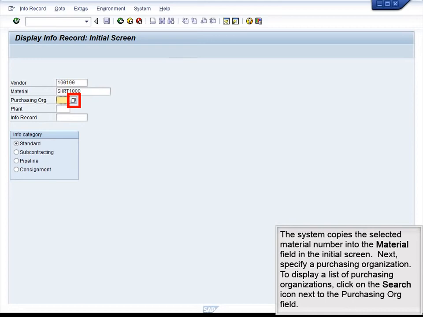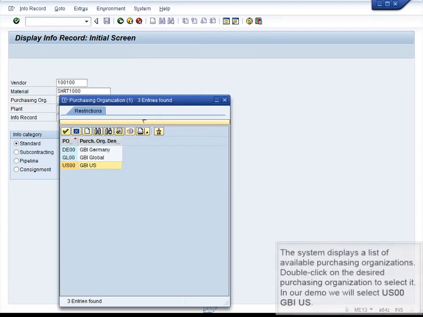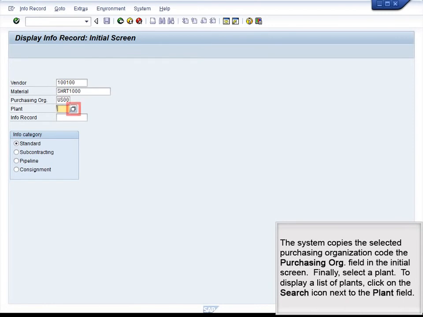Next, specify a purchasing organization. To display a list of purchasing organizations, click on the search icon next to the Purchasing Org field. The system displays a list of available purchasing organizations. Double-click on the desired purchasing organization to select it. In our demo, we will select US00. The system copies the selected purchasing organization code into the Purchasing Org field in the initial screen.